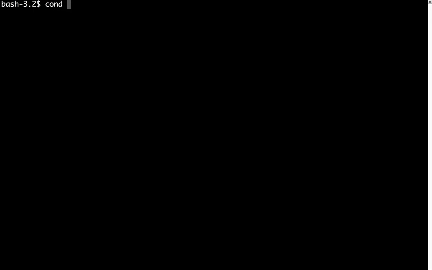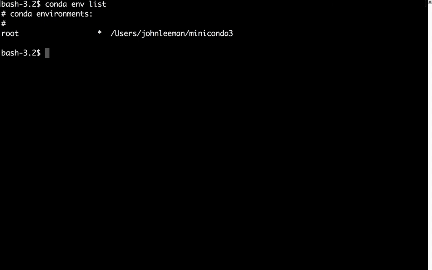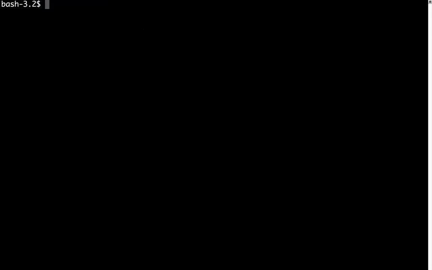If we type conda env list, you can see that right now we just have one environment, which is the root environment. The asterisk means that that is the environment that is currently active. So that's the default environment from the install. We're going to create a new environment with conda create -n for the name. We'll call this playground, since it's somewhere we can kind of mess with the different versions of packages and then throw it away when we're done.